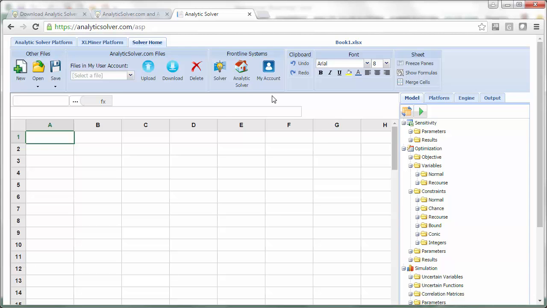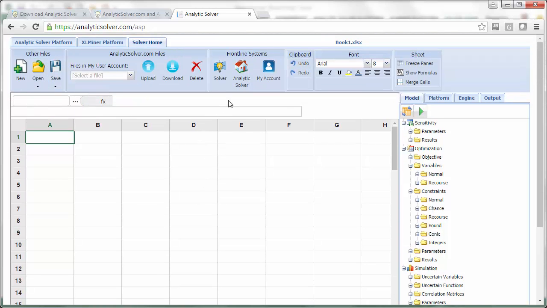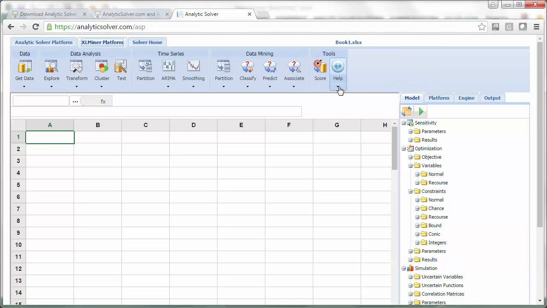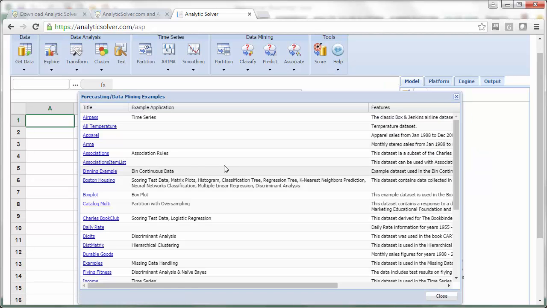On this tab, you can select files that you've already uploaded to your user account. You can upload and download files between the desktop version and the cloud version. And you can open files, Excel workbooks and other files, from anywhere using the Open button. On the Excel Miner Platform tab, in the Help drop-down menu, you'll find Excel Miner Help and a large number of examples. Here we have a full set of data sets that you can use for data mining applications.